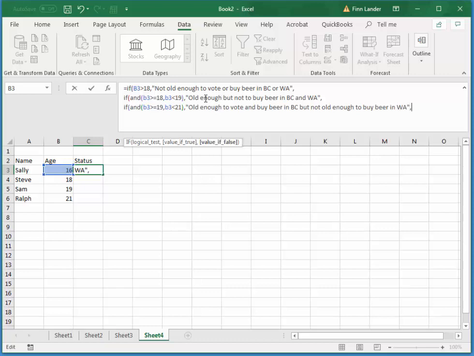Now finally, if they're greater than or equal to 21, they can do both. So again, another Alt-Enter. If B3 is greater than or equal to 21, old enough to buy beer and vote in BC and WA. Close bracket.